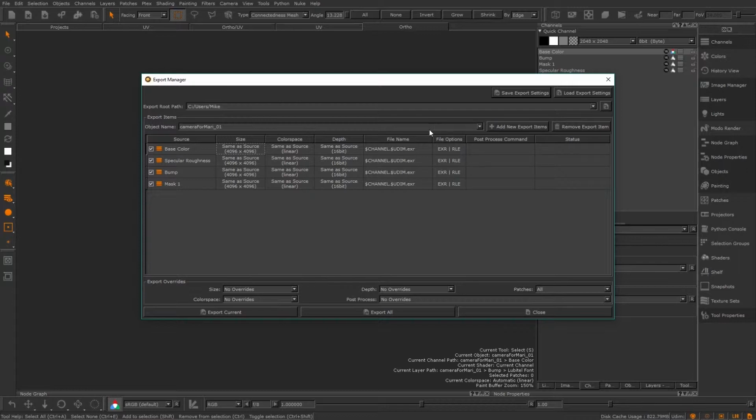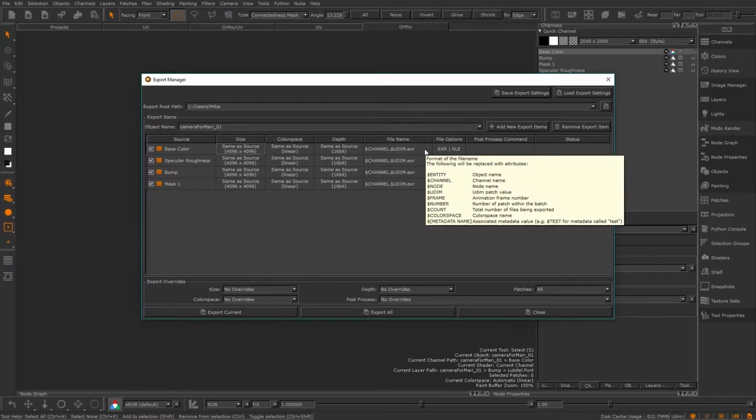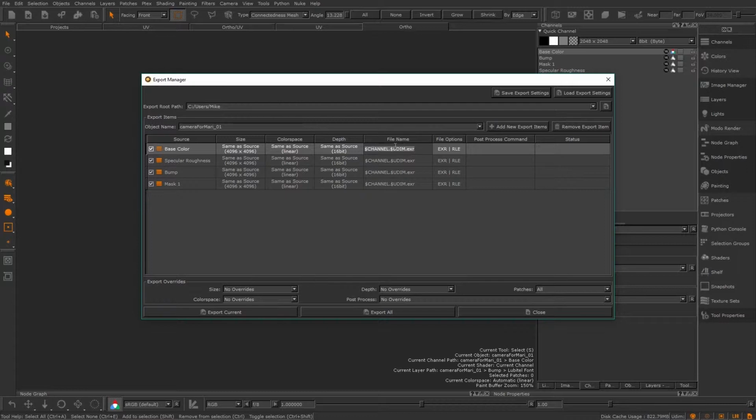The default has this weird-looking string that includes some dollar signs. These will be replaced at export, so in this example, $channel will be replaced with base color, and $UDIM will be the UDIM number of the patch. This is a good naming convention for renderers to read, but if you would like to change it, you can double-click it to edit it.